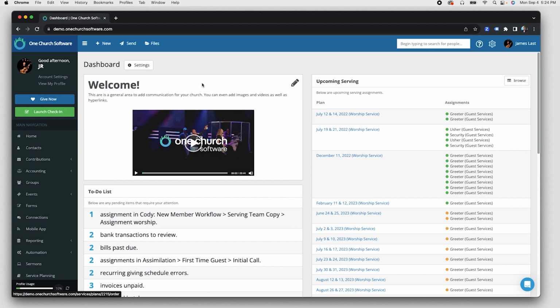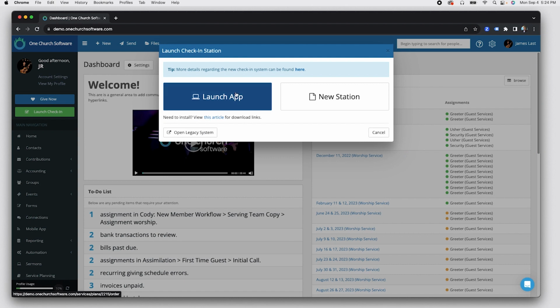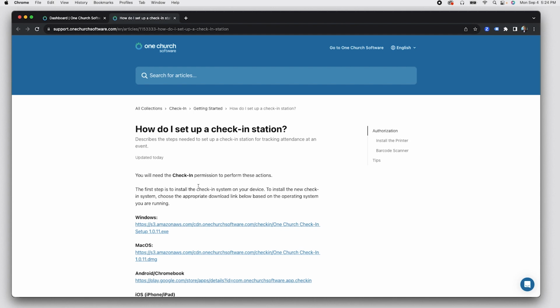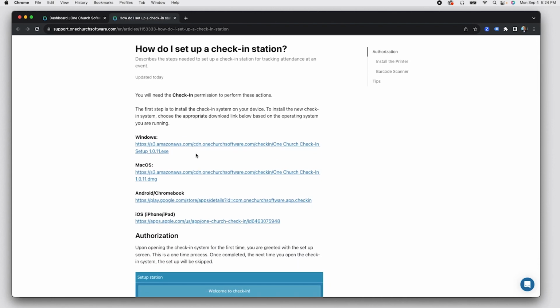I'm currently logged in as a super user. If I select Launch Check-in, it'll take me to a pop-up where I can launch the app, or I can view the article for download links. When I select this option, it takes me to the Help Center and provides me with a list of links to download the software. For Windows and Macintosh computers, you have the link here to install the software. And then for Android, Chromebook, or iOS, you have the link to download the app.